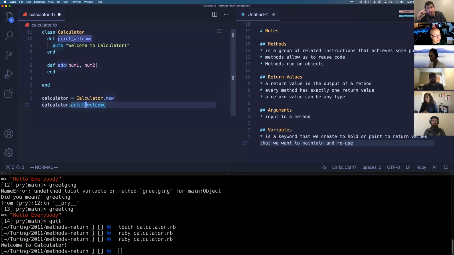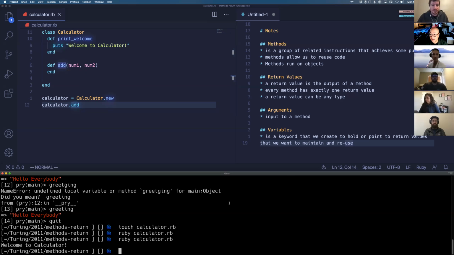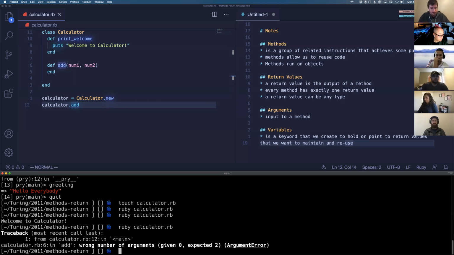And what I want to do is change this out here, and we're going to make that calculator.add. And I'm going to type in my terminal, ruby calculator.rb. What's going to happen when I hit enter? I think you'll get an error. What error message am I going to get? You need to define the numbers that you're passing to the calculator.add method. Cool. Let's see. Yeah, it says add wrong number of arguments, given 0, expected 2.